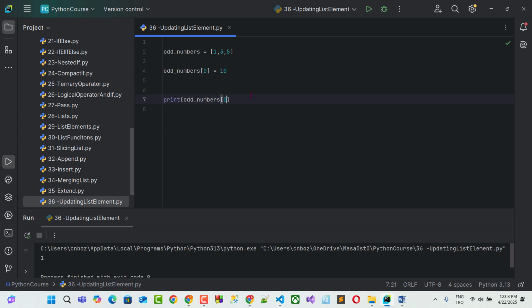So let's print odd numbers. I print it, you see, my first value became 10. It was 1, but I changed it. I assigned a new value here. It became 10 after assigning. So I print it. Right now my list changed.